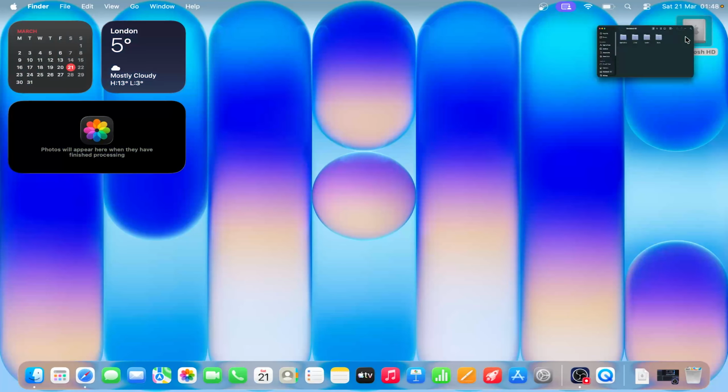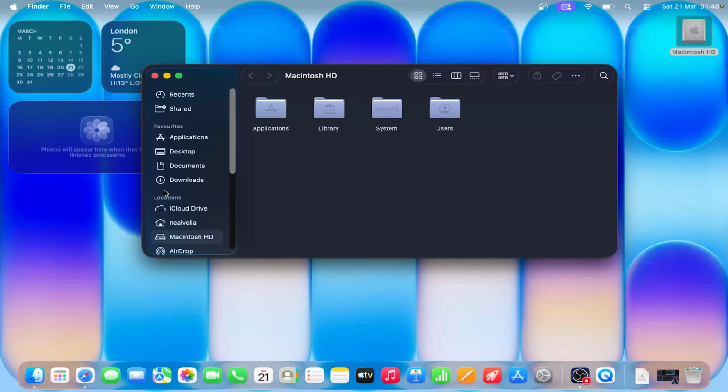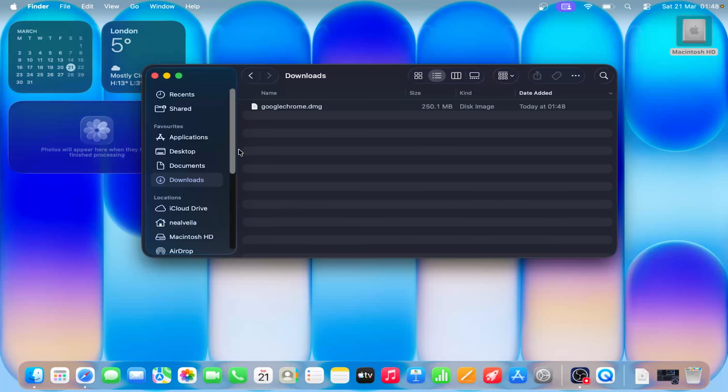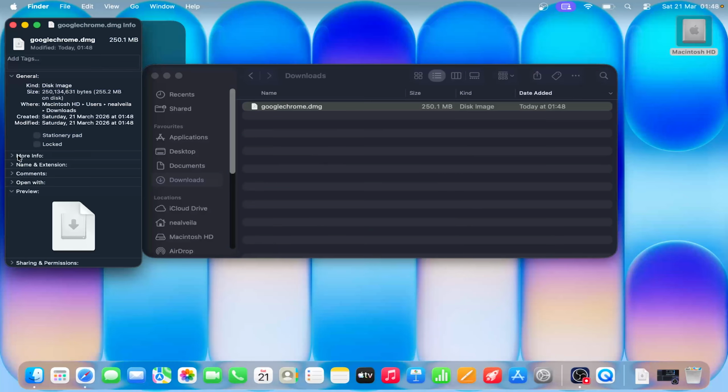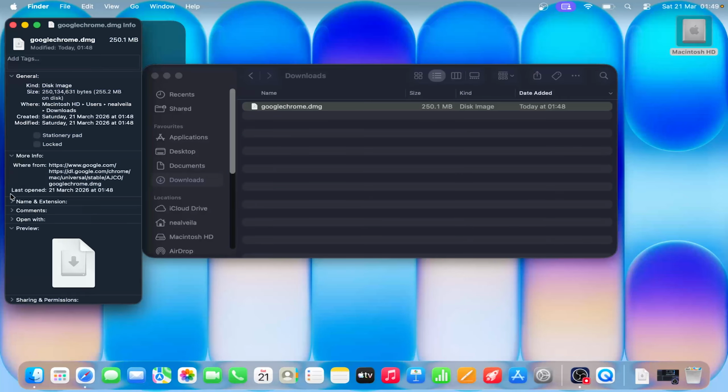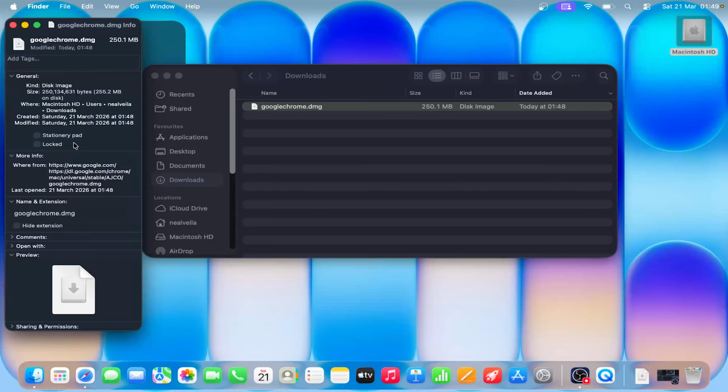You can also, as I said, click on the Macintosh HD, and you can also go to downloads over here. Now you can see Google Chrome.dmg file. Don't worry, this is not a virus. A DMG file is basically like an installer for Mac. So if I right click on this and press get information, you can see all the information, where it is from, the file extension, and so on. I'm going to close this.